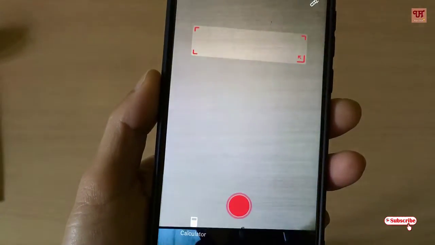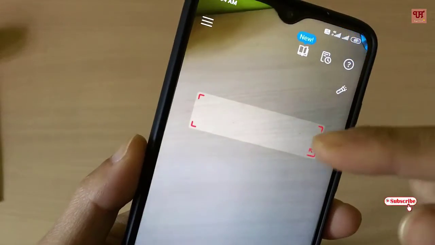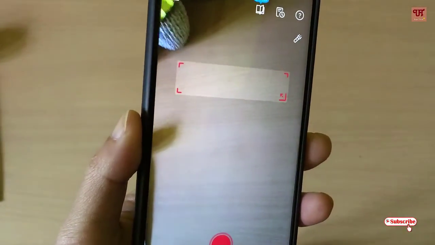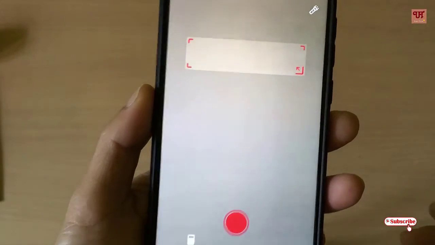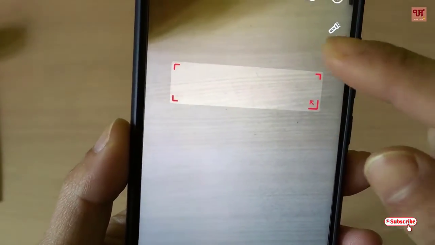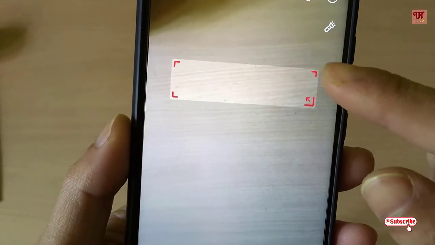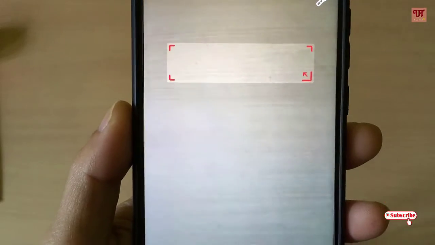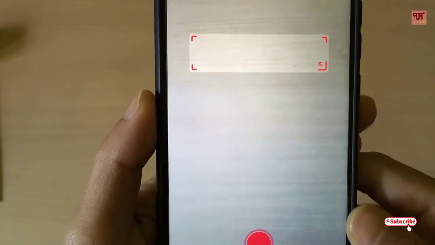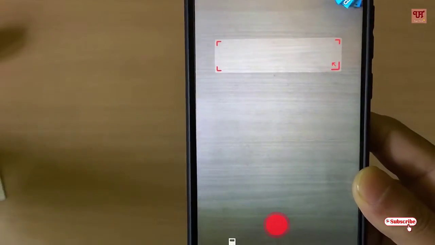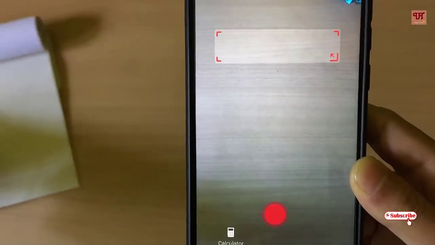As you can see, its user interface will directly turn on your camera. So you can see here this rectangle size space, marked so that you'll be pointing it towards your equations. So let's check it out whether it really works or not.